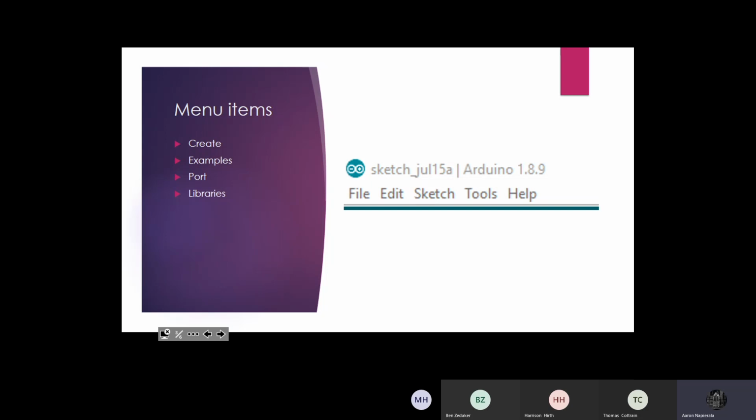All right, so the file menu is where you create, open, and save your sketch. As you saw, when I tried to verify or compile mine, it wanted me to save it. It was like, hey, where do you want to save it? So some of this stuff is automated.